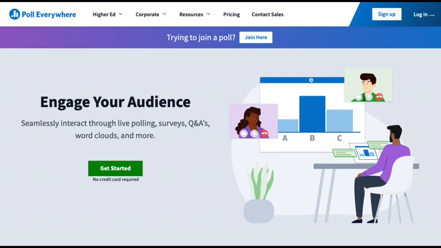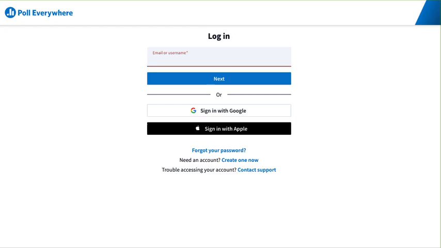This short video will give you an introduction to Poll Everywhere, and it will show you how to use it using just a browser, how it's integrated into Canvas, and also how it looks adding it as a slide in PowerPoint.